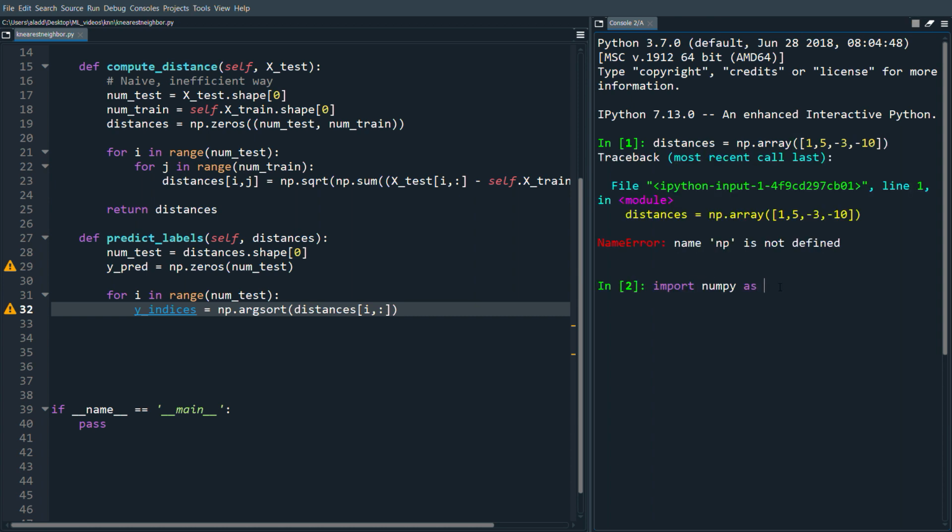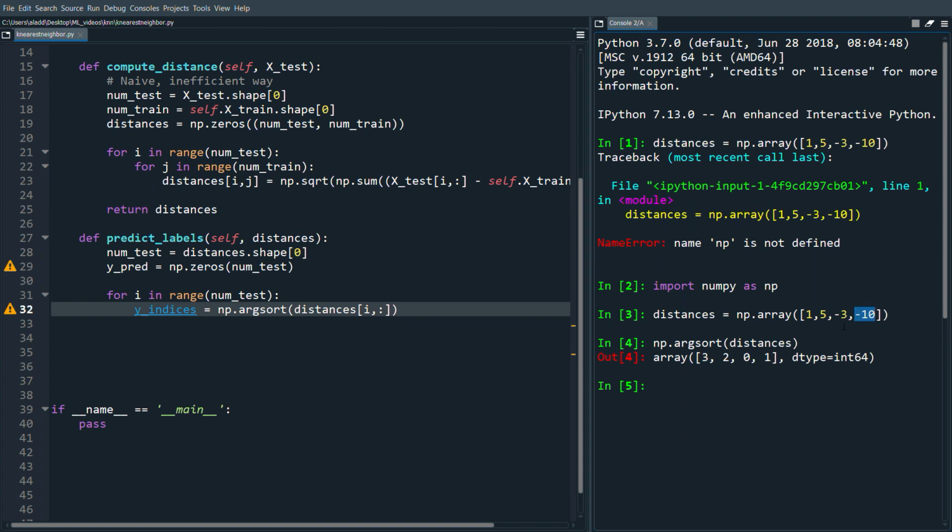Import numpy as np. So the shortest distance here, this is just a single test example, right? And this is the distances to all 4 training examples. If we do np.argsort of distances, we get back this right here, which says that the third index, so this one, is the one that is closest, right? Maybe this doesn't make too much sense because the distance can't be negative, but you get the point, right? We just look which one is the smallest of those, and that's the one we get first in our argsort.